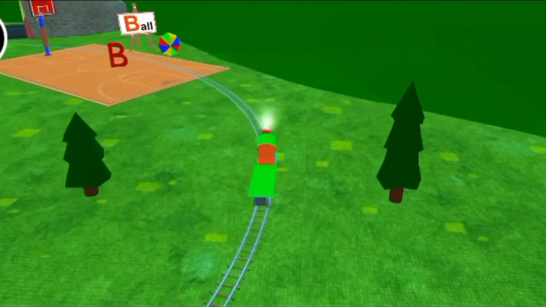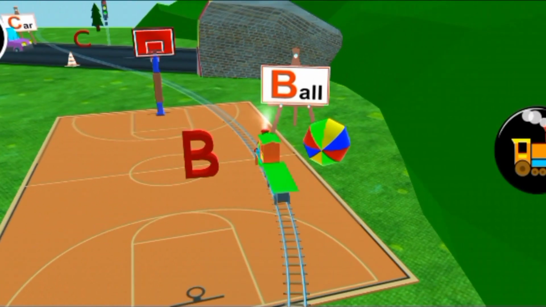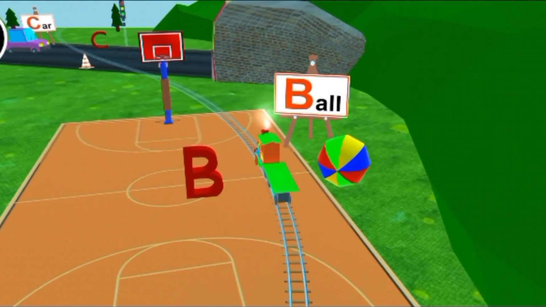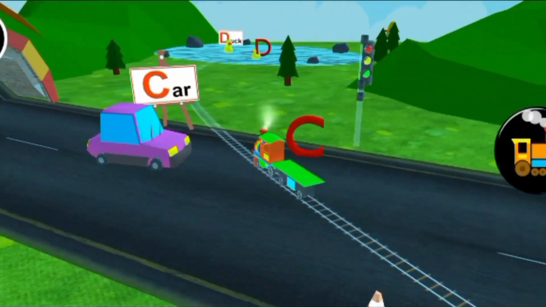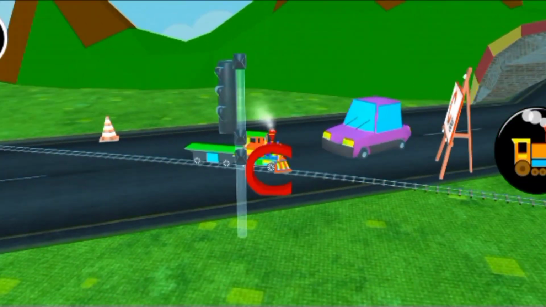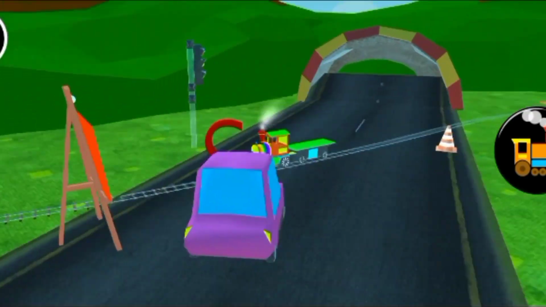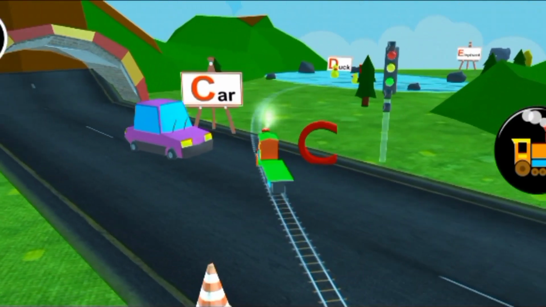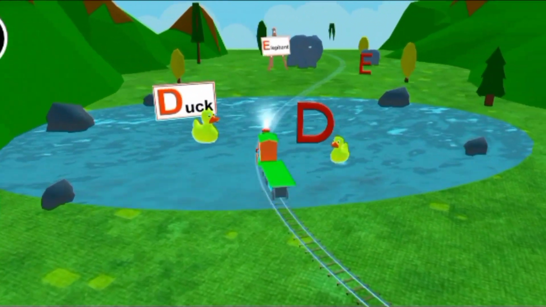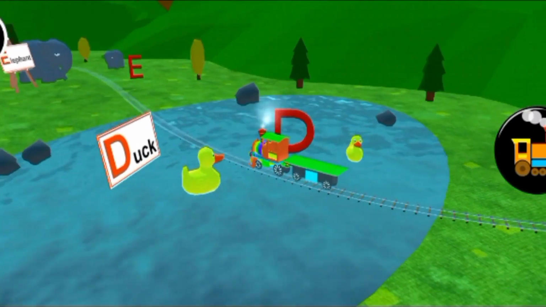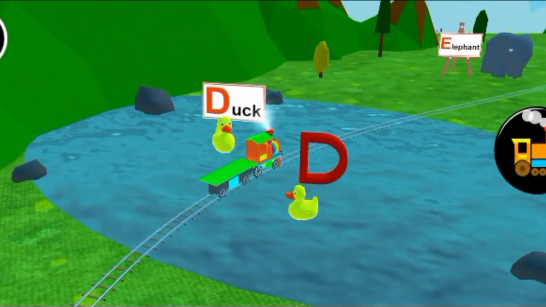B for ball. C for car. C for cat. D for duck. D for dog.